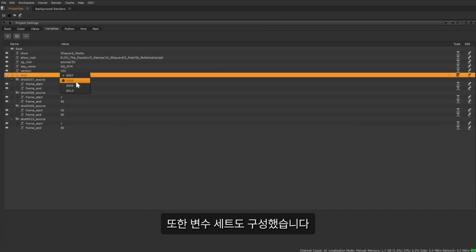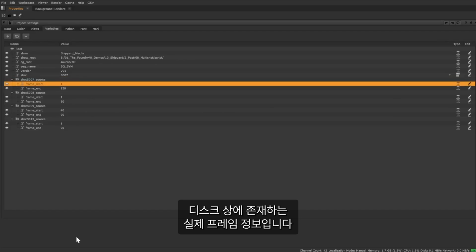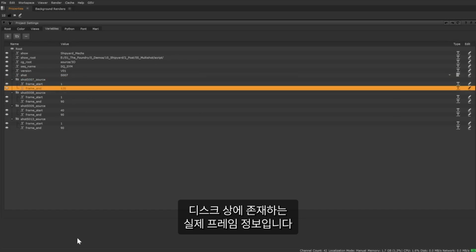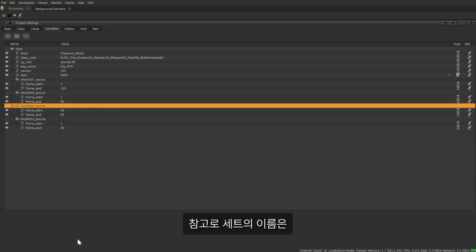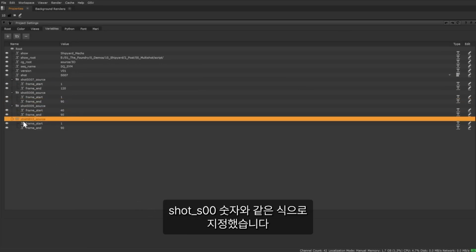And then we have variable sets. Within these variable sets, all we're listing here is the start and end frame for those shots, and that's exactly what lives on disk, these frames. One thing to note is I've named the variable sets just shot S00, whatever the number is, _source.